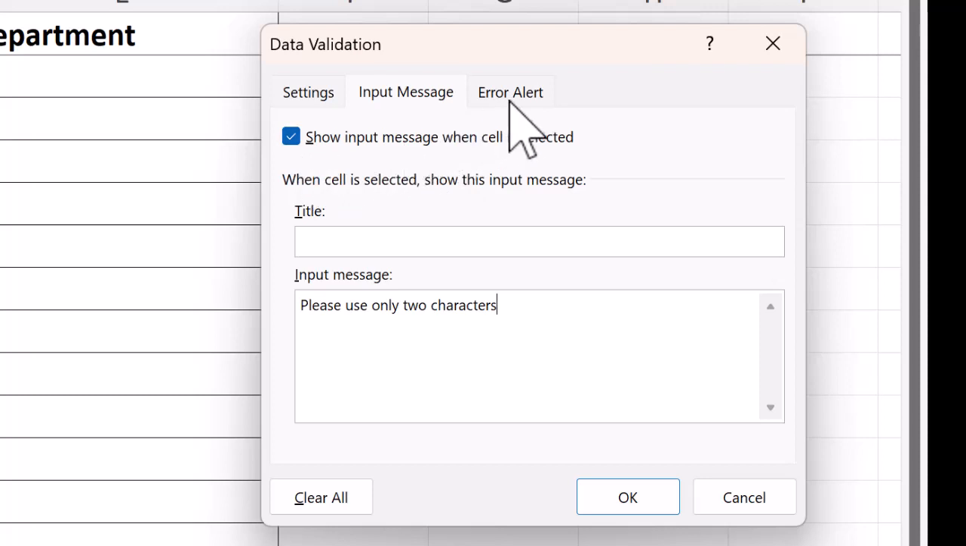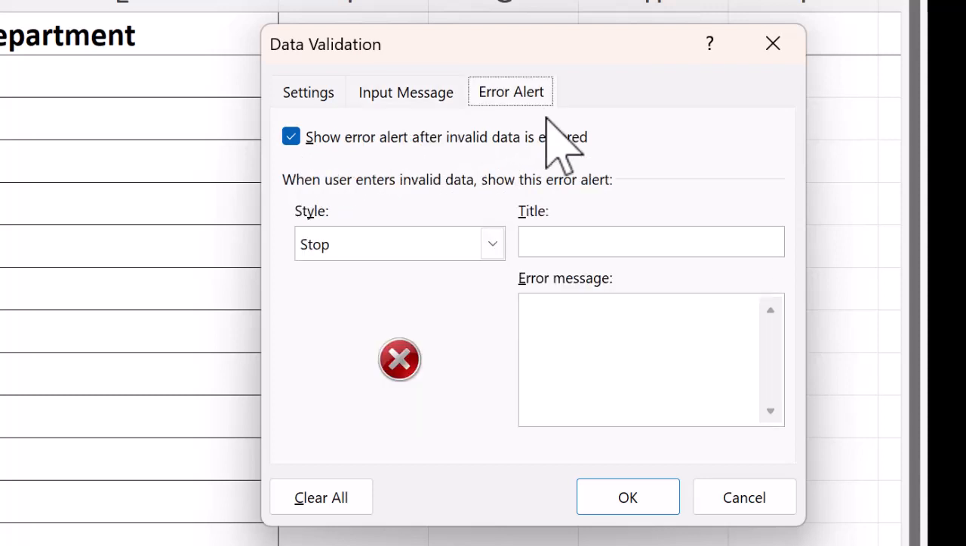Next, I'll click on the Error Alert tab. Here, in the Error Alert tab is where you can customize the error message that will appear if the rule has not been followed. So in the error message, I'm going to say, please use only 2 characters. I'll go ahead and click OK.